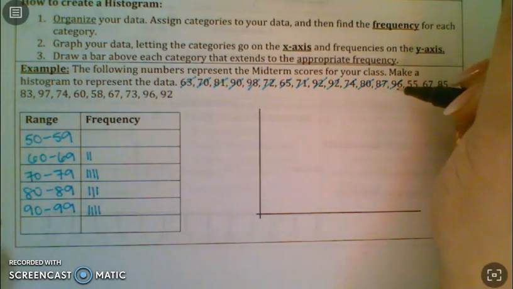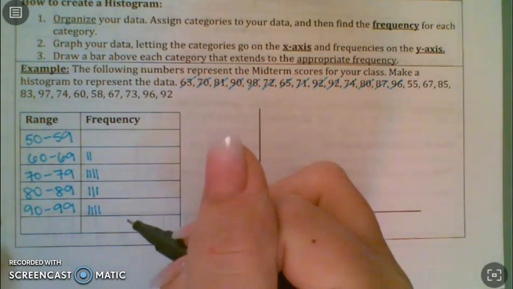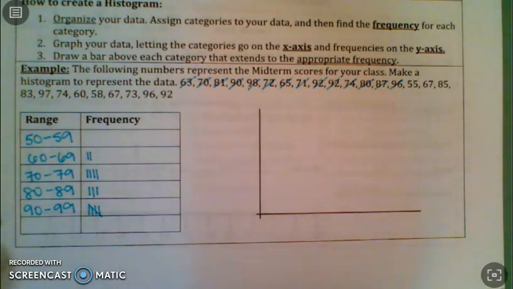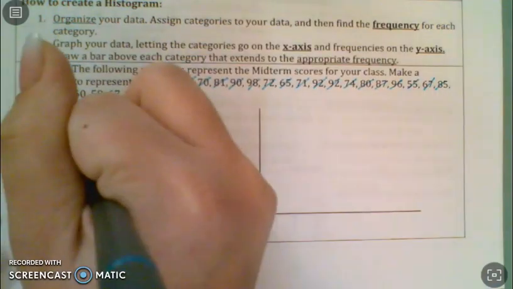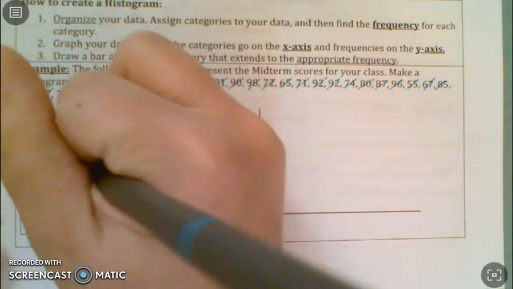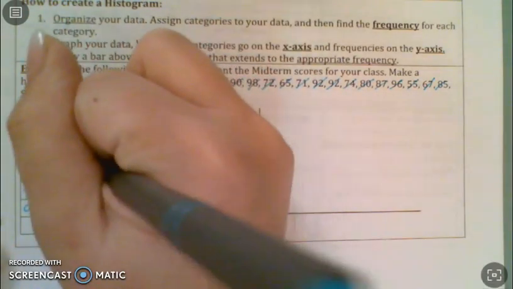Okay, so I just got to 96, and that's the 5th one on my 90s. So make sure you put a line across it, because that's how you tally. The 5th one goes across. And again, 83 needs a tally across. 74 is going to tally across. 67 is going to tally across. 73, 96, and 92.